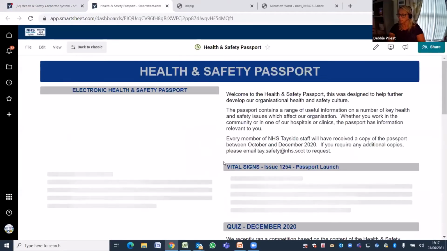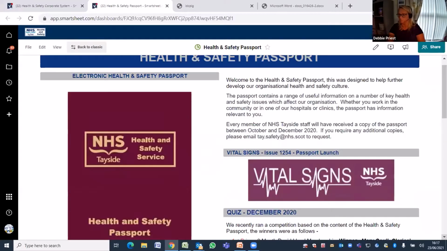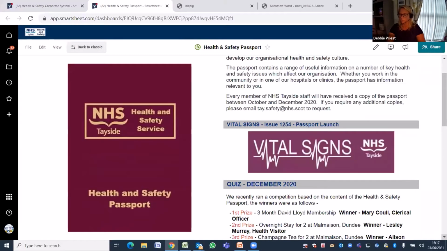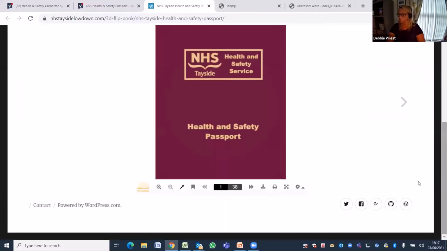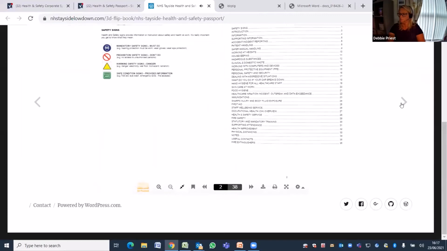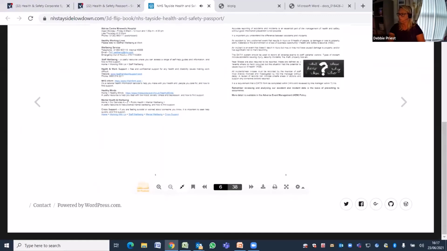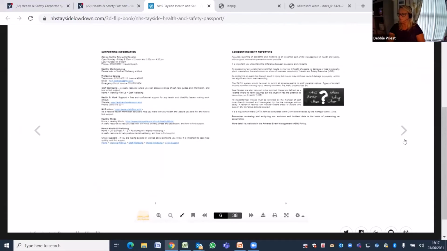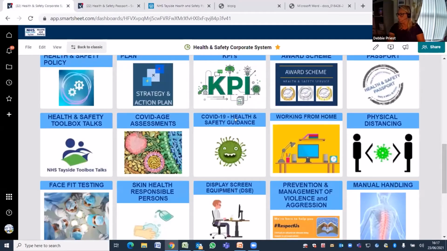So this links our little passports that have been set up in paper format for all staff, but we've made it electronic within Smartsheet. So it's shown as a page turner app to the actual document as well, giving details of different health and safety topics. So that was the passport.